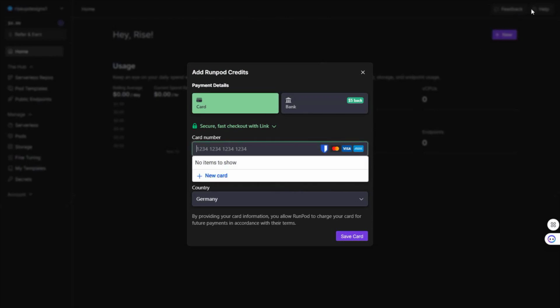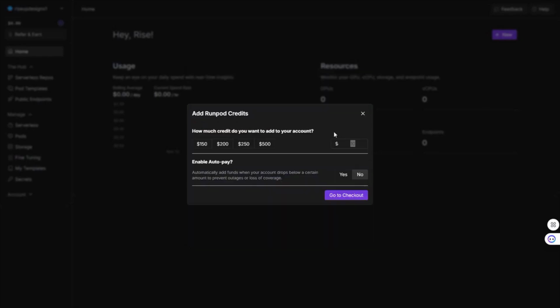They accept all major credit cards and other payment methods. I highly recommend starting with a small amount like $10 or $20. This will be more than enough to let you experiment for several hours and get a feel for the platform. Your balance is debited per second of use, and you can stop your machine at any time.